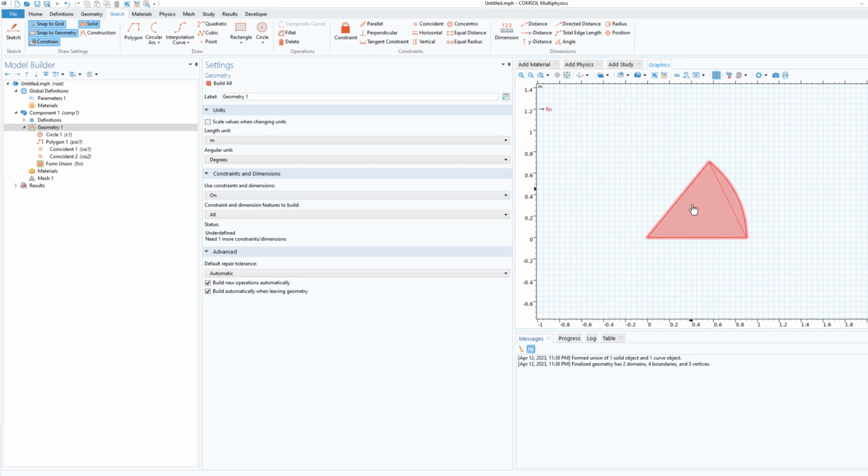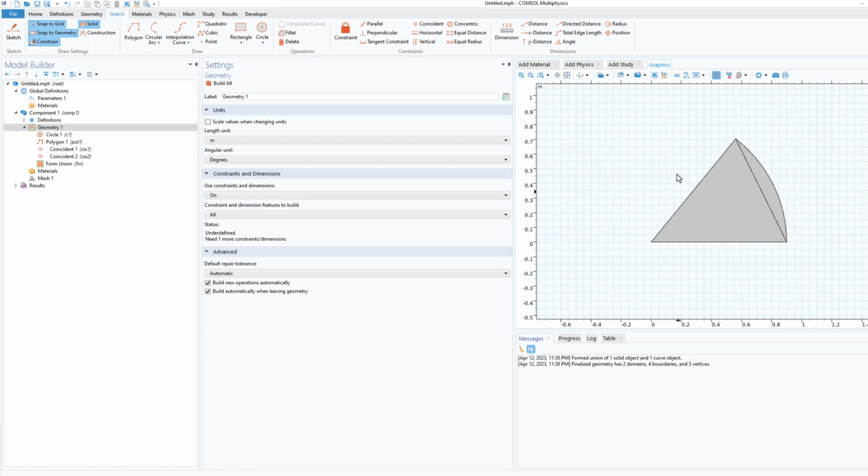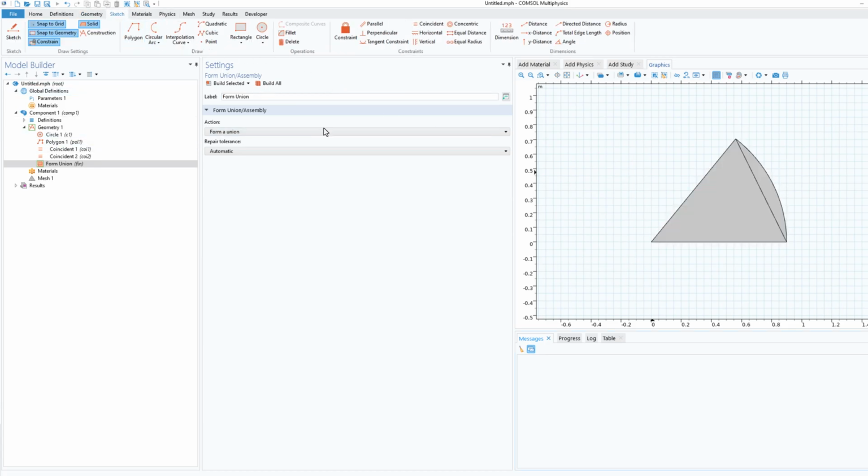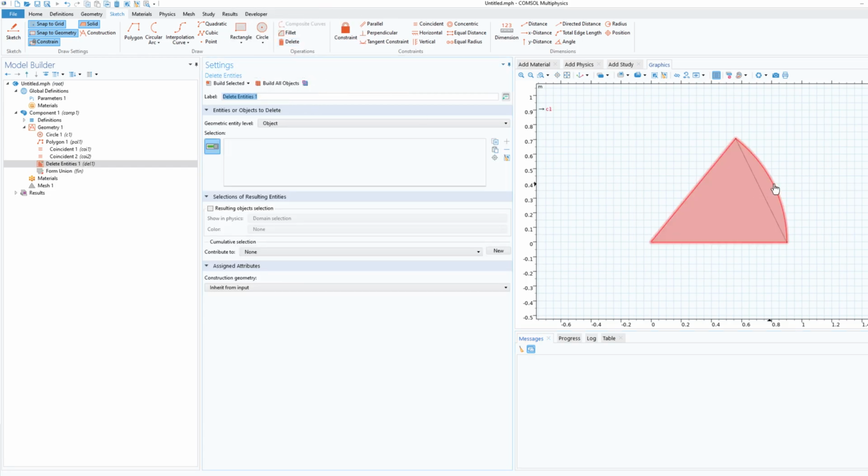So we have done half of the work. Now the next part is to remove this. What we will do here is go on to sketch, click on delete, and here in the object selection we'll select boundary and select the outer boundary and click on build all object. Now we have this triangle.